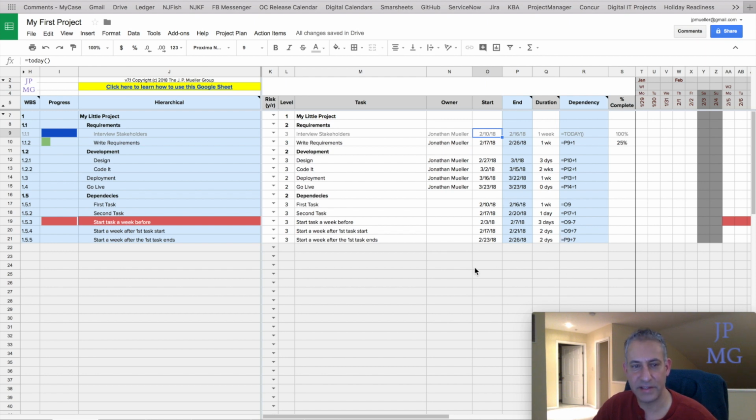I think that's it. That's it for dependencies. It's kind of simple. It's flexible, not quite as flexible as a true enterprise-level project planning software, but it certainly is flexible enough to do a bunch of different things. I hope you've enjoyed it, and keep in tune for more functionality coming your way.